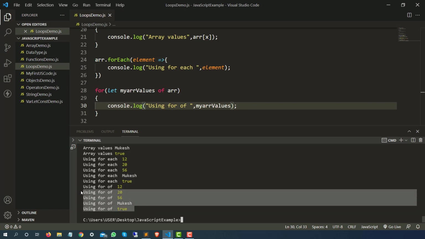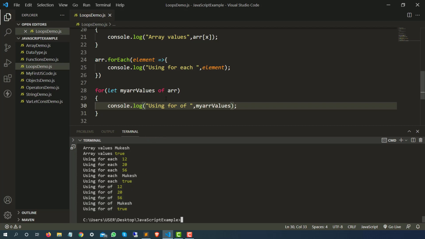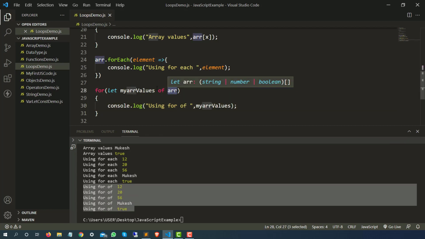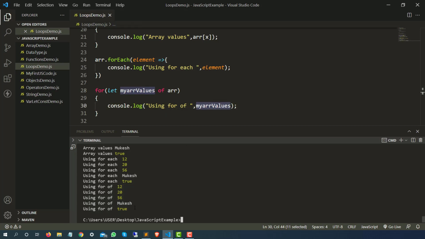Can you see it is giving me the same value? Ultimately, at the end of the day, we are iterating, right? I'm just telling you the different ways to iterate it. So the output will not change because our array is the same. But if you notice the last 5 lines, it is taking one element from the array, storing it into this, and giving me the value. So 12, 20, 56, location, true.